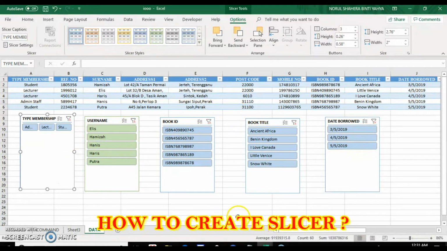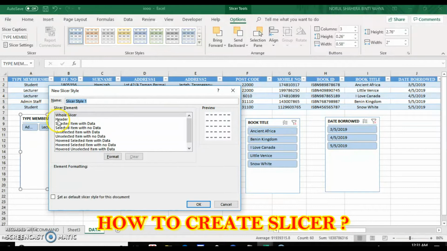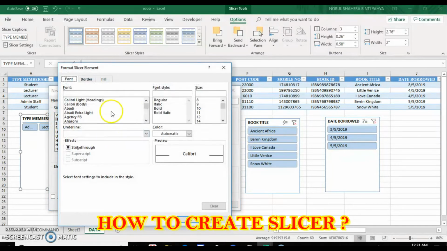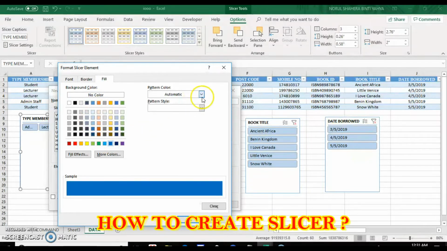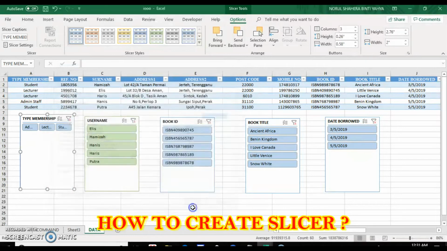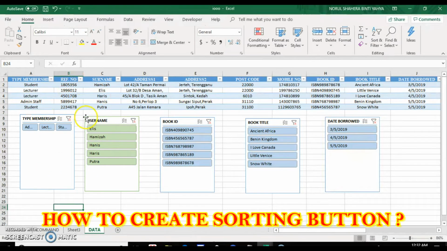After that, when we want to change the font, click Slicer Style, click Header Format, and we can select what we want to change: the font, the border, the fill. For example, blue, click OK and click OK. Okay, so the border we will change.